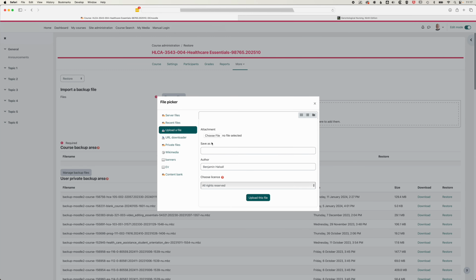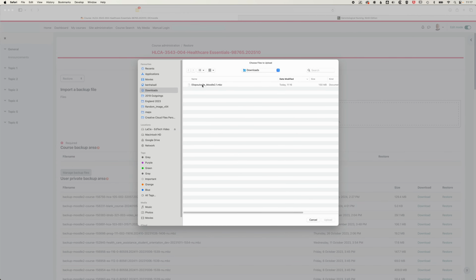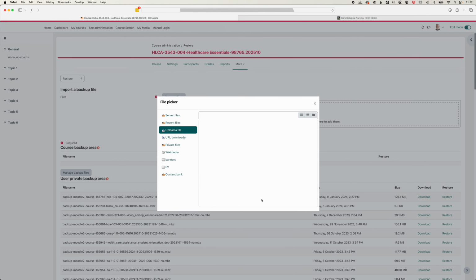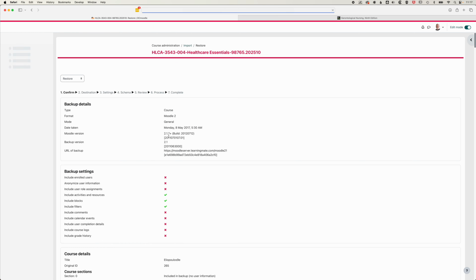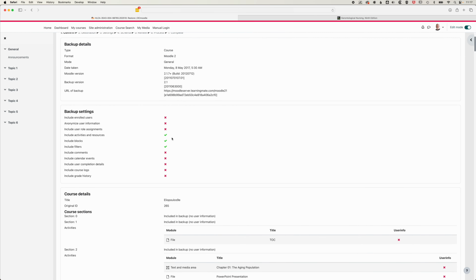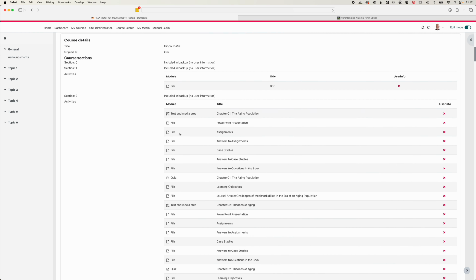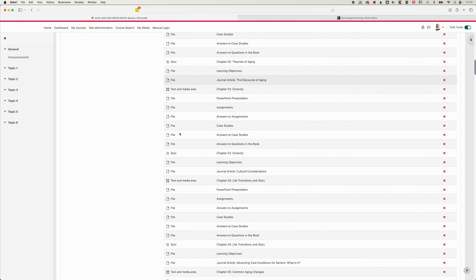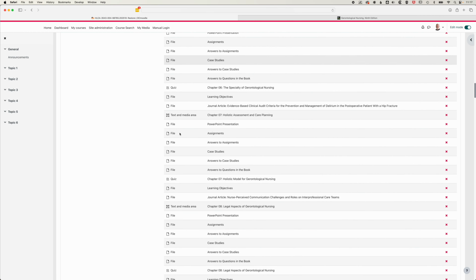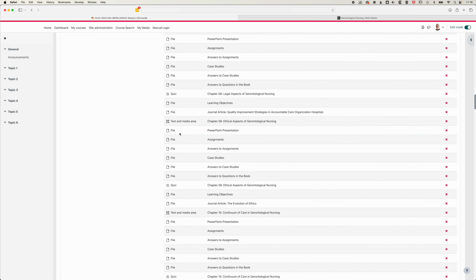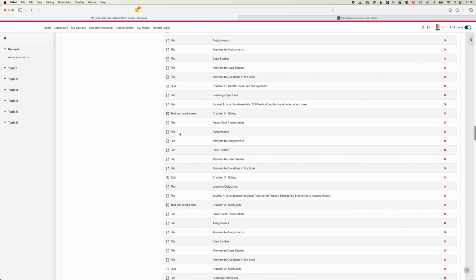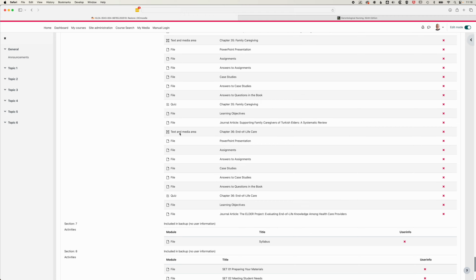So we'll choose the file from our downloads folder and upload that. Click upload this file and then click restore. So we'll get some options here for how we want to restore it. So basically you can see the list of different items we have within this book, and we just want to import the question content. So I'm going to scroll all the way down to the bottom, and we're going to move to the next page where we can select the content.